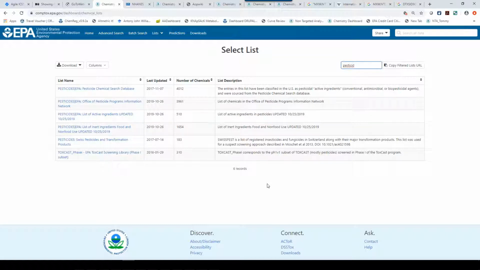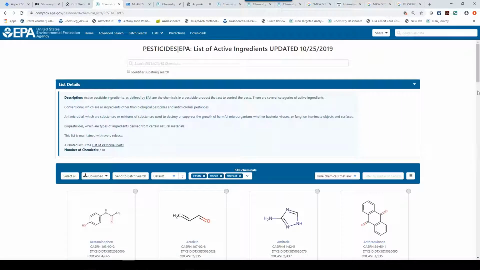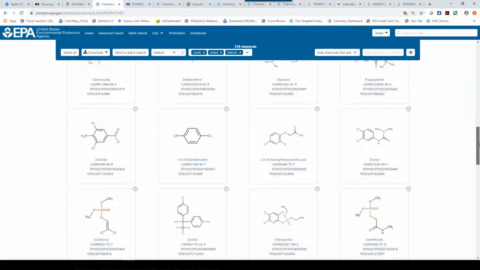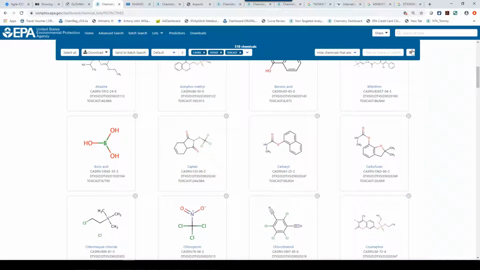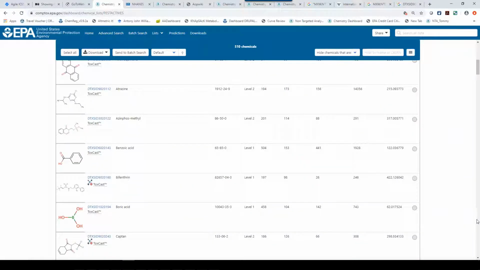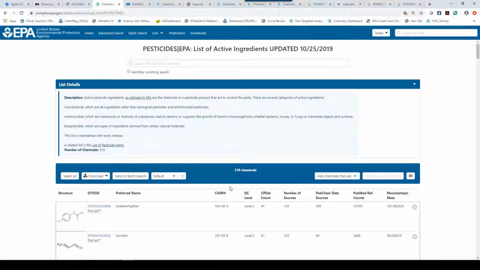We update these on a regular basis, so you can see that 3 of these were updated in 2019, actually in October. We're going to take a look at the list of active ingredients in the EPA pesticides list. So now there are 510 of those listed. These are the individual chemicals. We can look at them in different ways. We can view them in a tabular form so that you can see the types of data that we have available. The name, the CAS number.